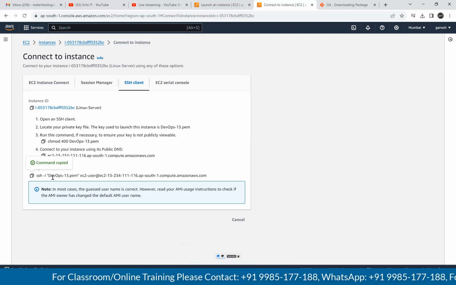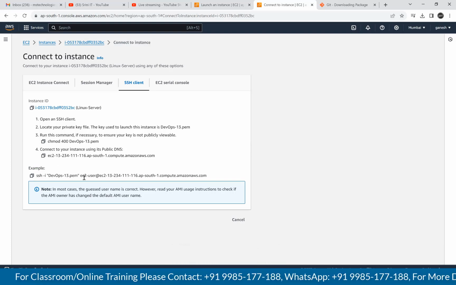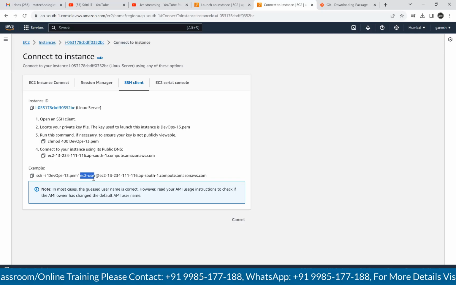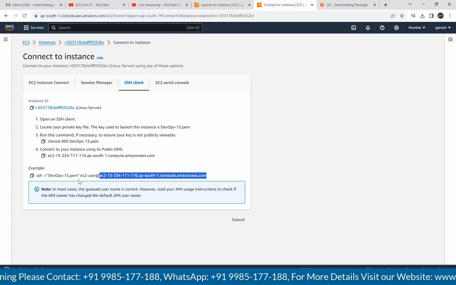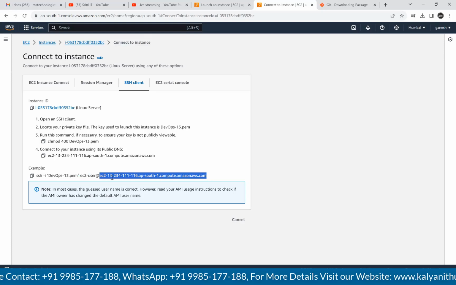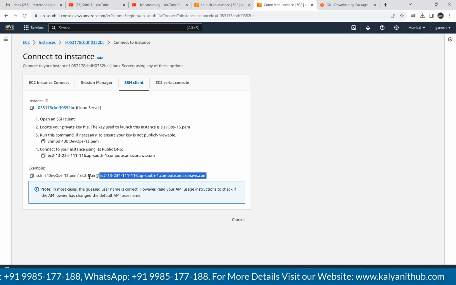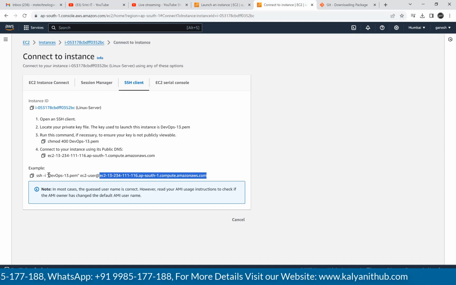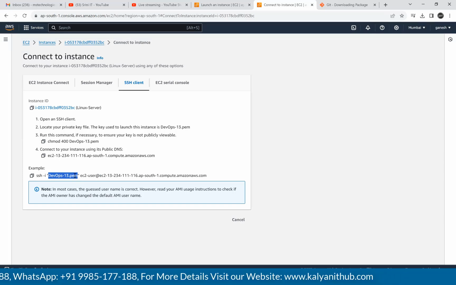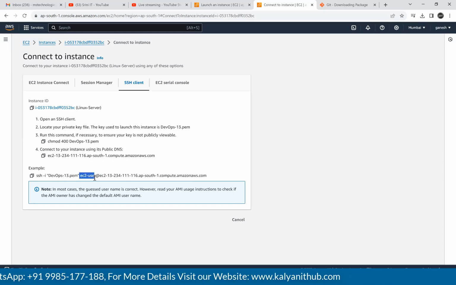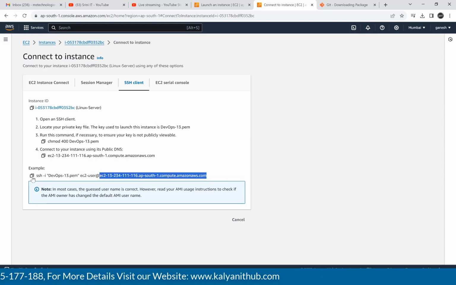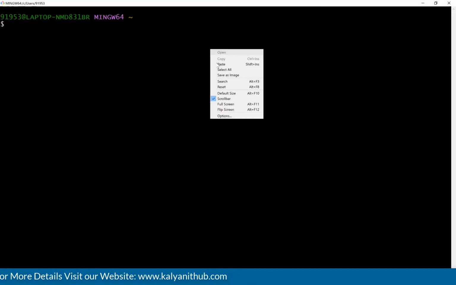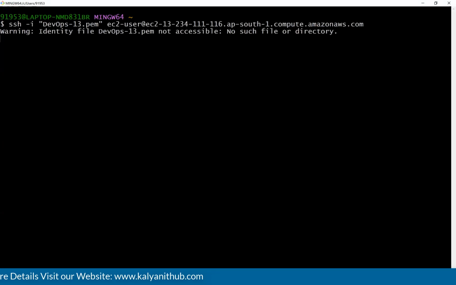What is it? This PEM file is required to connect with the ec2-user, which is available on this machine. This is the name of the computer. ec2-user is the default user on this computer. If you want to connect with this default user, you should use this PEM file. From this location only, you can connect to the ec2-user, which is available in this Linux virtual machine. Now copy this one. Now go here, just paste that command here. Enter.